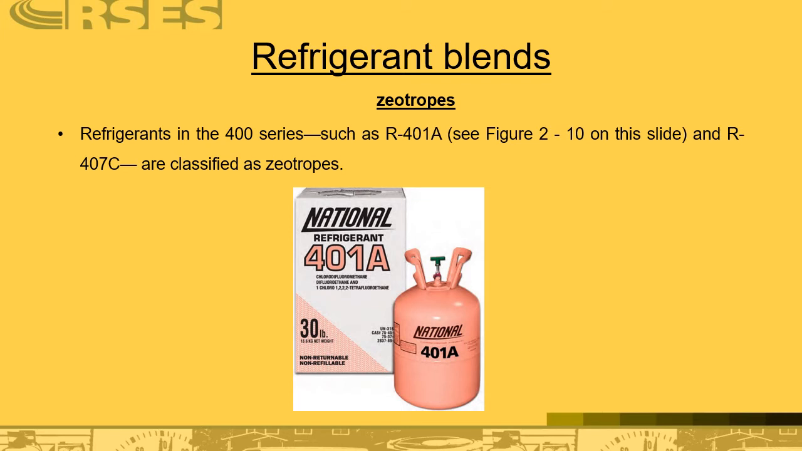R401 as an example and R407C are classified as zeotropes. 407C is a widely used replacement refrigerant for R22. The problem with R407C, it is a blend. It must be charged as a liquid, not a big deal there, but you cannot mix 407C with R22. If you have a system you're converting from R22, you've got to take the remaining R22 out, and then in some cases change the oil in the compressor before converting it over to 407C.